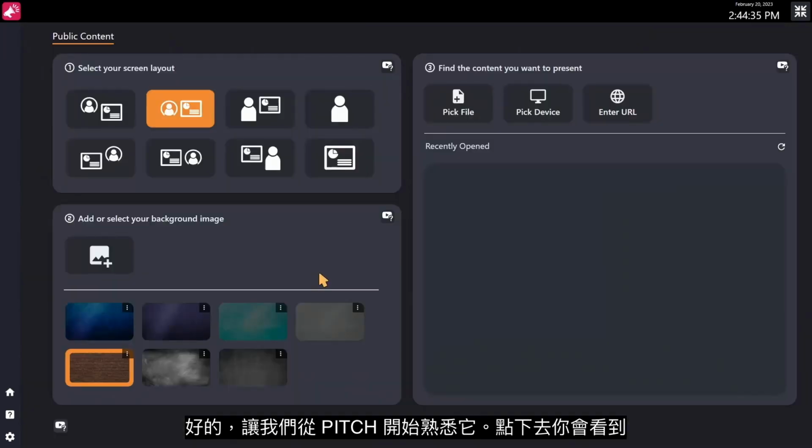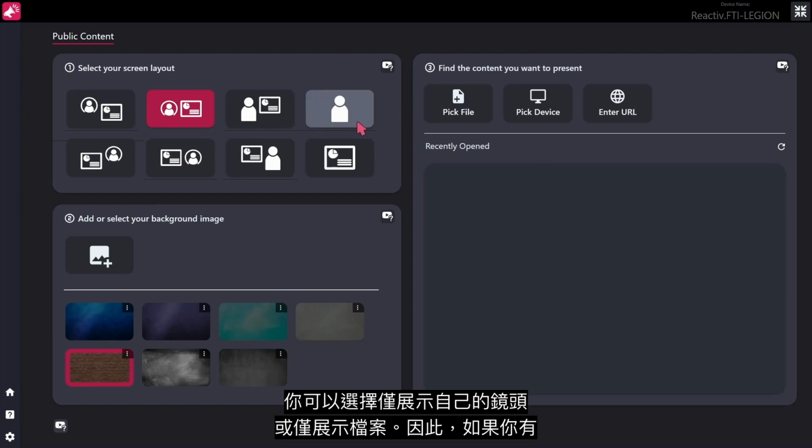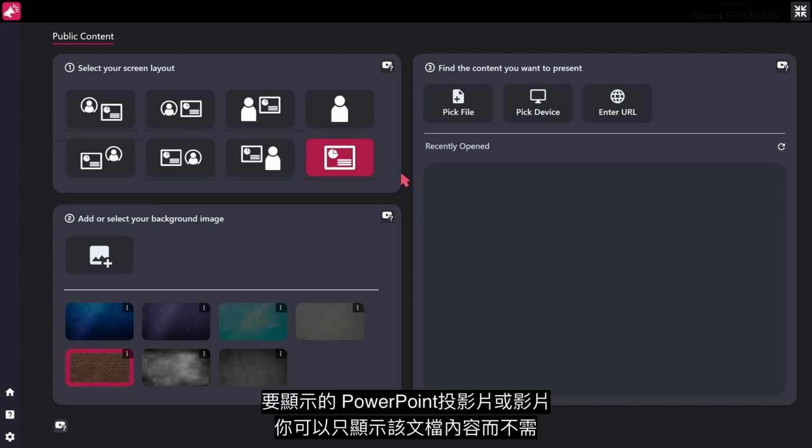Click on that, you will see this. So basically it asks you to select your screen layout. And what does that mean? It means that you can choose to present with yourself, just the camera, or your content only. So if you have a PowerPoint document or a video you want to show, you can just present that content without showing the camera.